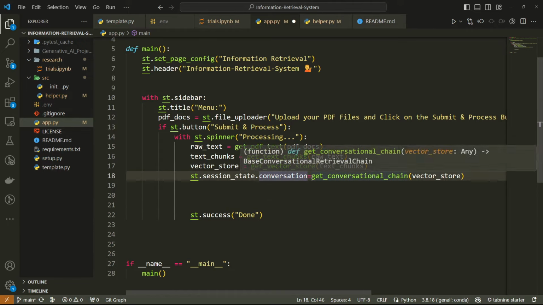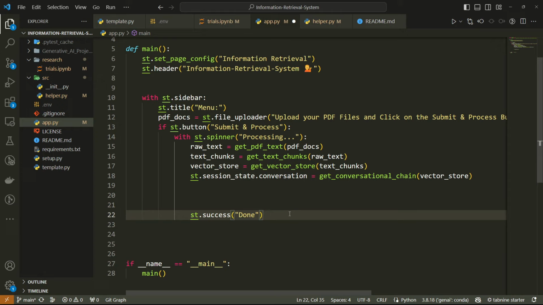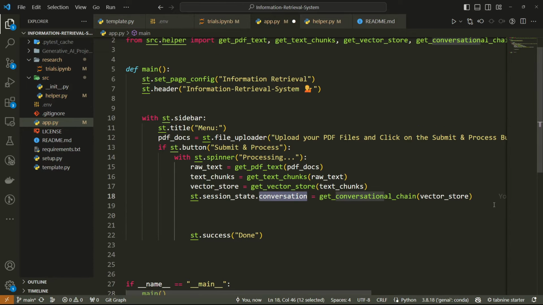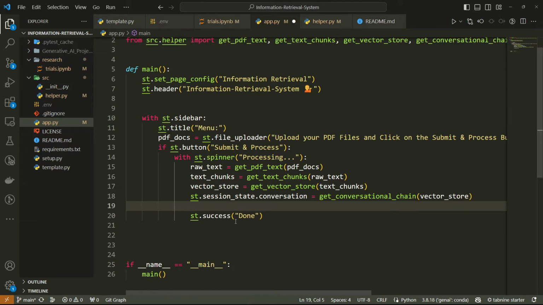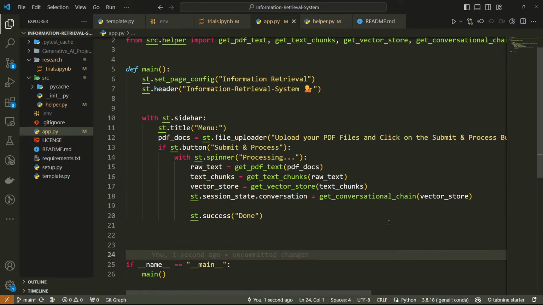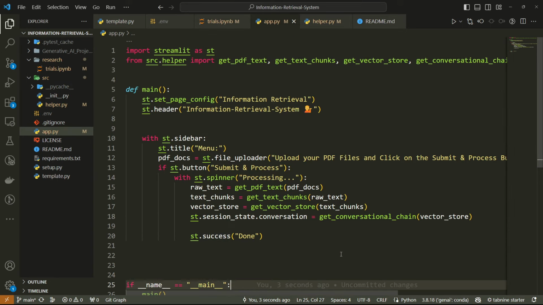So here I'm creating one session state inside Streamlit. I'm just writing st.session_state, and I'm writing one variable called conversation, and it will store your conversational chain. Okay, so this is the code. I'll tell you, whenever I execute this code, how it is working. As of now, we have done everything.